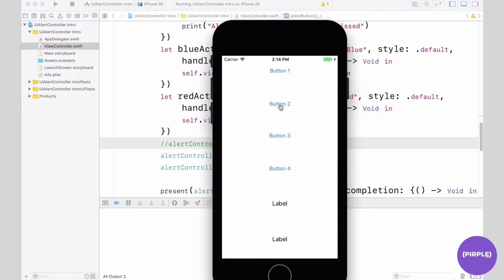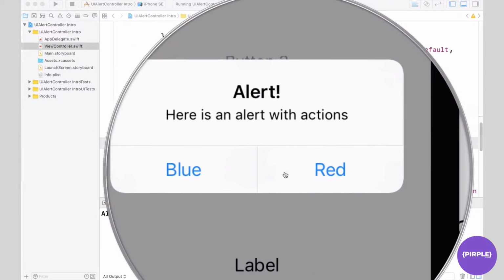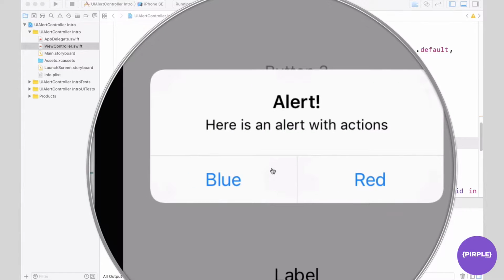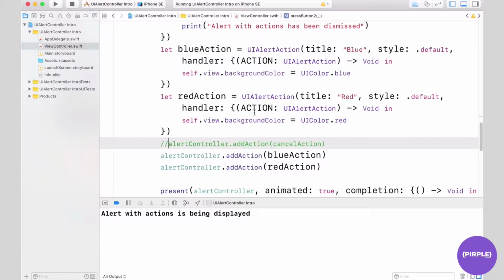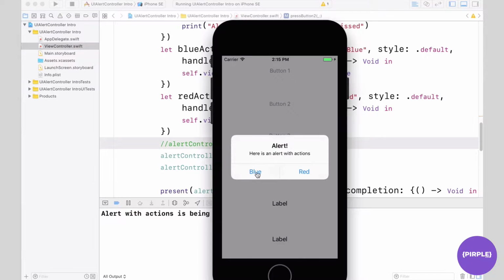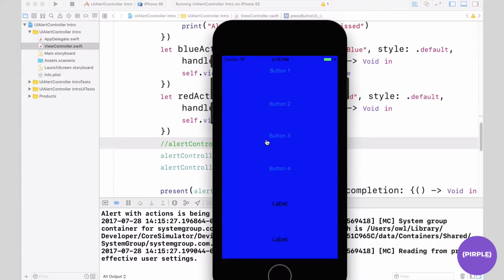So let's pull this up, and as you can see, blue and red are just side by side now instead of stacked. Alright, so pretty cool stuff so far. Also, actually, let's go ahead and choose an option. Note how it also disappears when an action is selected.